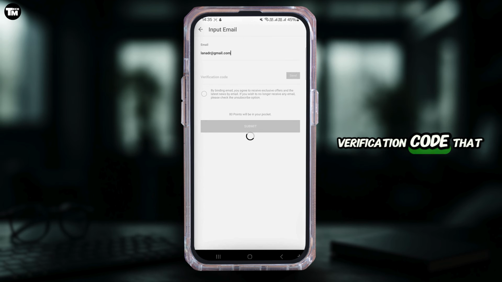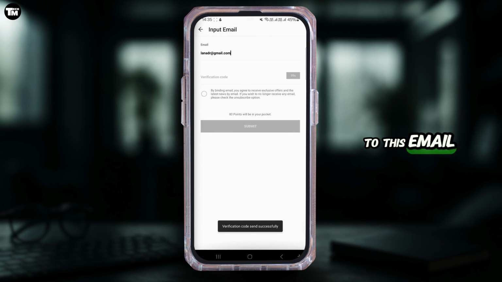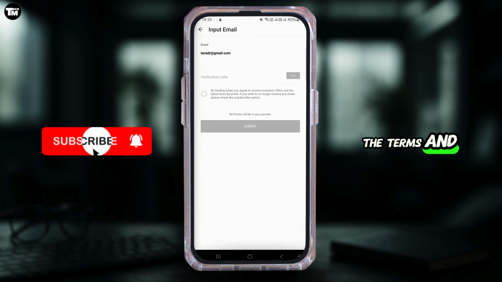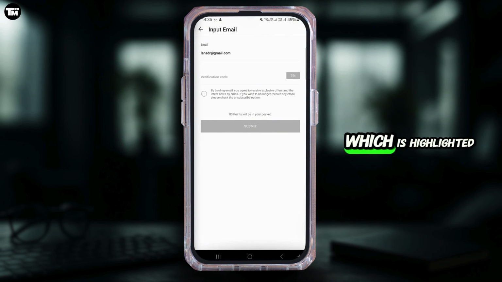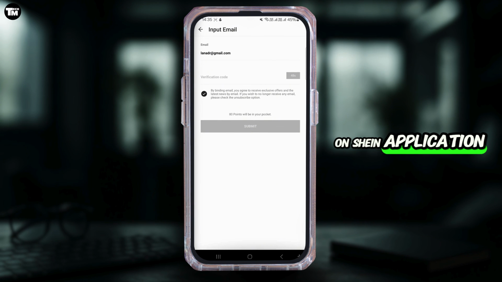Enter the new verification code that has been sent to this email. Check the box of agreeing to the terms and conditions and then tap on Submit, which is highlighted in black color at the bottom, and you'll be done. So this way you can easily change your email on the Shein application.